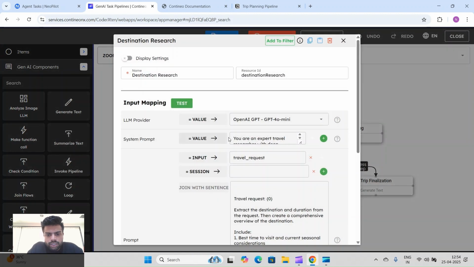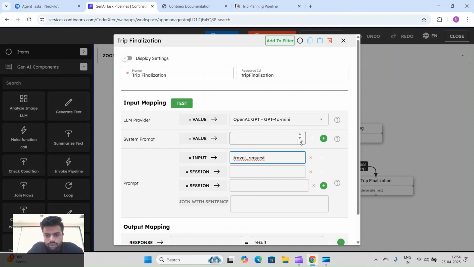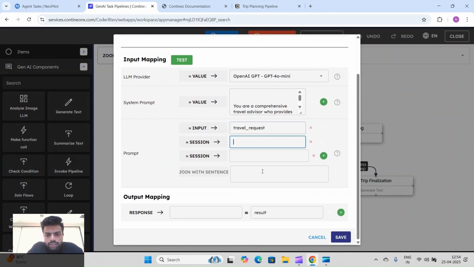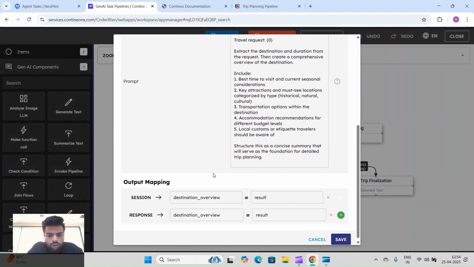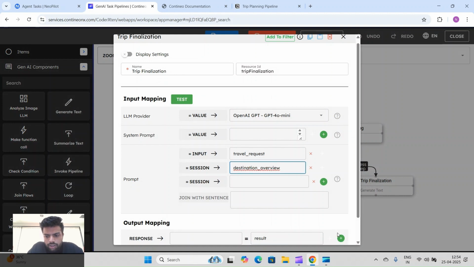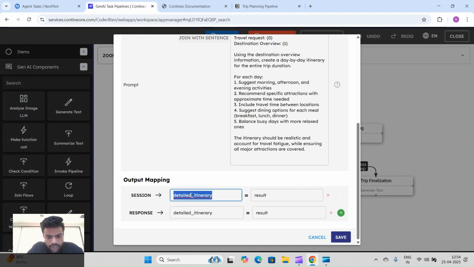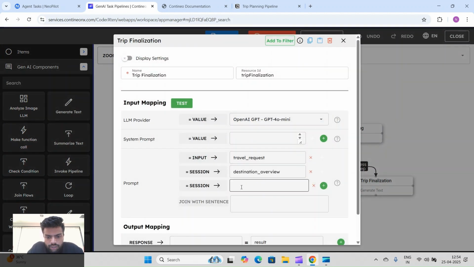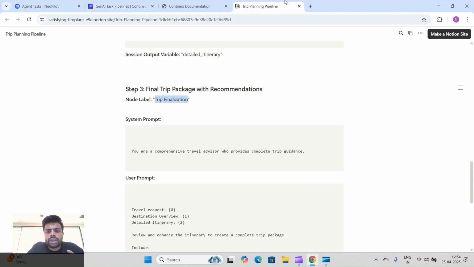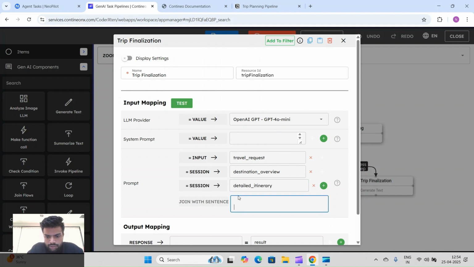So let's take the initial input first. We'll add initial input here. We also have the prompt here. Then after that, session. So we will take the output of this step, destination overview here, and after that we will take the output of this second step, which was detailed itinerary. We will save it here. Then we will take our prompt, which takes these three inputs as placeholders, as I told you before. It does have its prompt and it gives some output. So we'll copy this, come back here and just paste it.